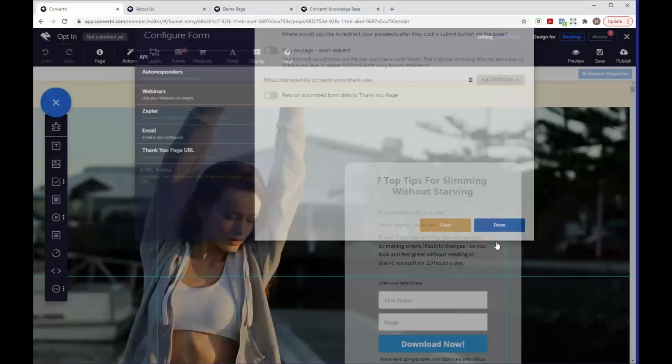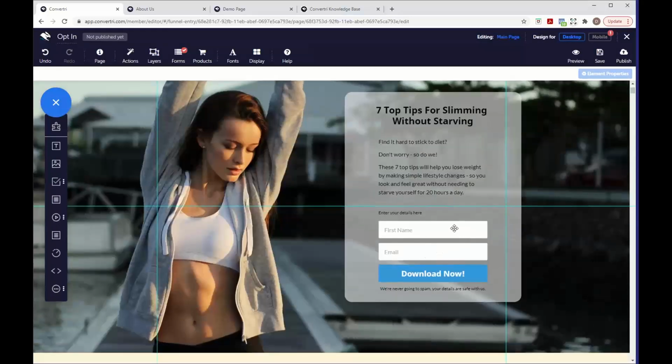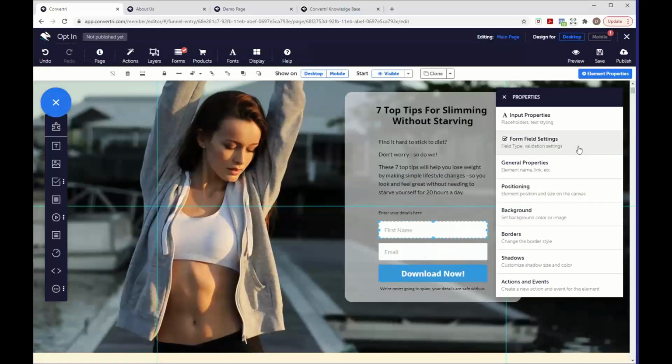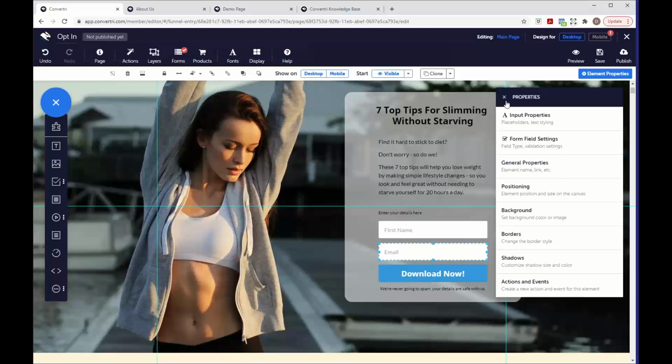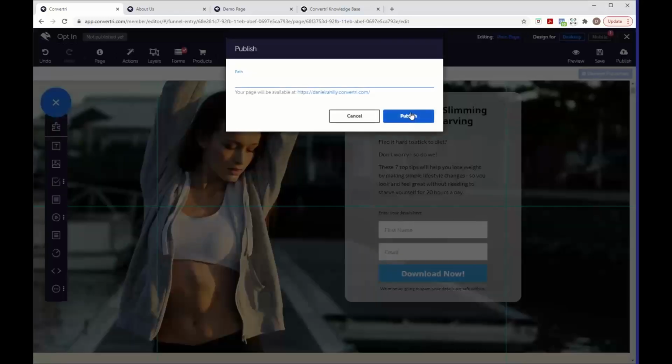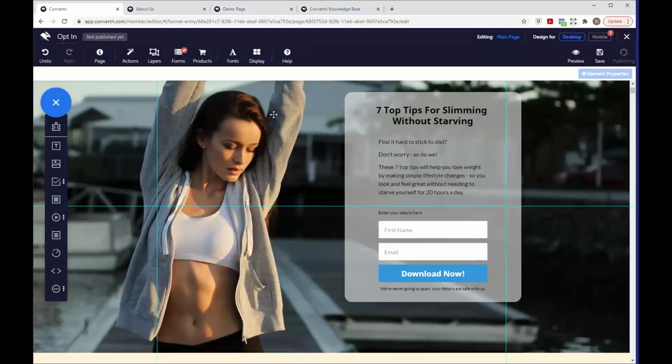So I'll click done. And now all I need to do is click my first name element, go to form field settings, and just double check that it is set to first name, and the same with email. And we are good to go. I can publish my page now, and that would give us a live lead funnel. So I'm going to do exactly that. I'm going to call this one opt-in, hit publish.